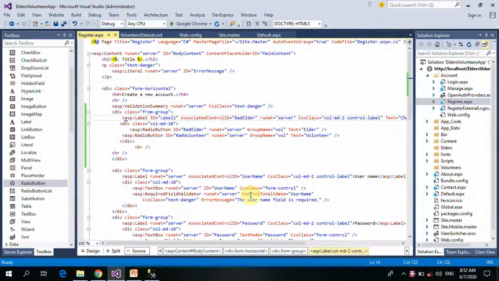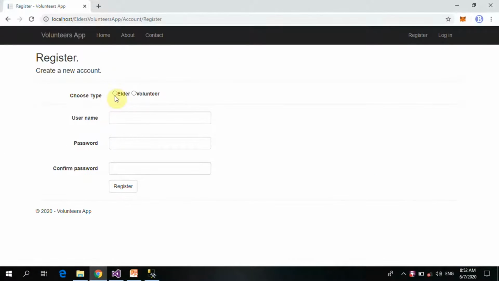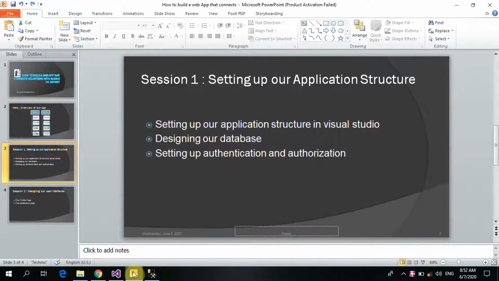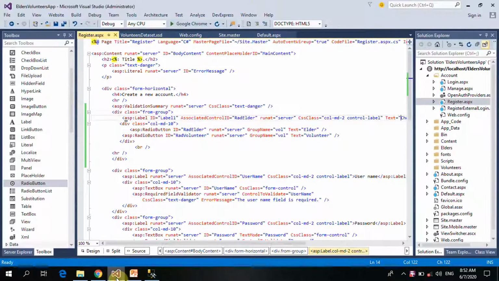In the last video, we were able to modify the registration page to have a choose type. So you're going to choose whether you're an elder or volunteer, and then you enter your credentials and click register to be able to register into the system. Now in this video, we're going to continue as part of setting up authentication and authorization mechanism for our application.